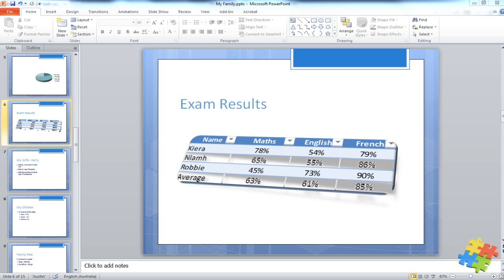Now in the previous video what we did was we created a chart directly in PowerPoint. But you might already have that chart created in Excel, and what happens if you just wanted to put it into PowerPoint quickly and easily. So we're going to use the copy and the paste special function as we did before with the table.